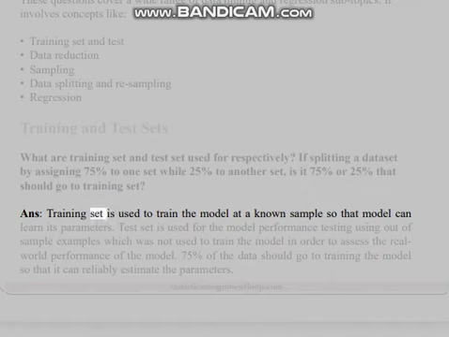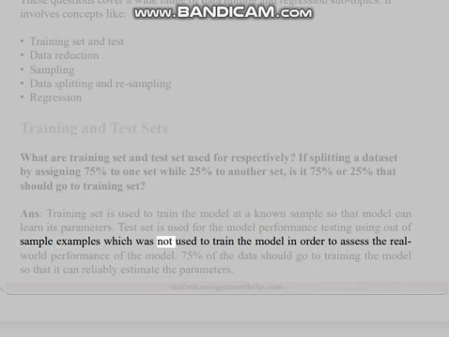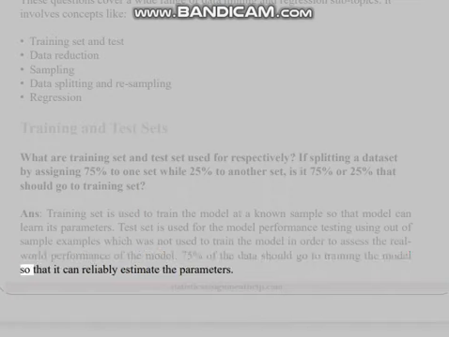ANS: Training set is used to train the model on a known sample so that the model can learn its parameters. Test set is used for testing model performance using out-of-sample examples, which were not used to train the model, in order to assess the real-world performance of the model. 75% of the data should go to training the model so that it can reliably estimate the parameters.